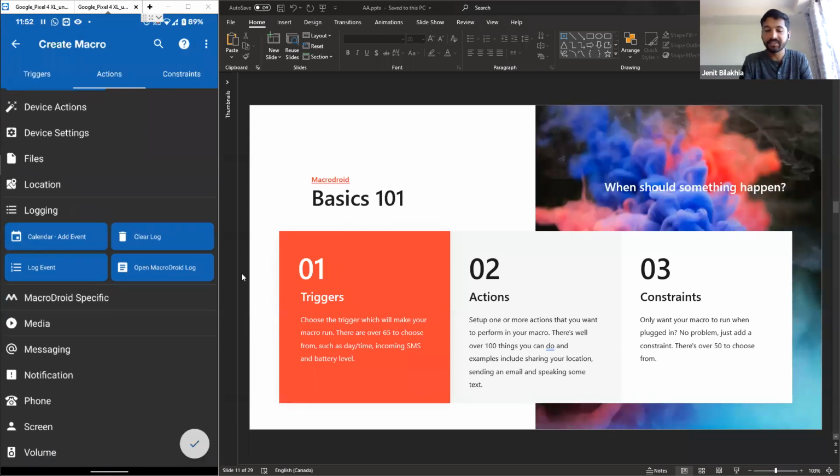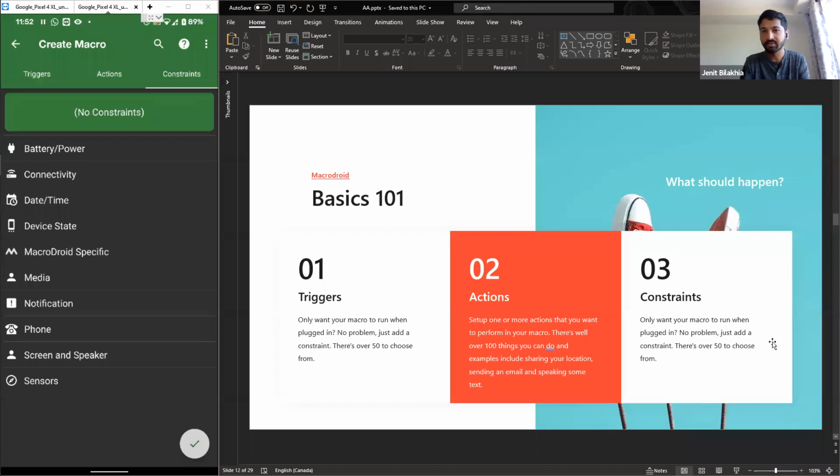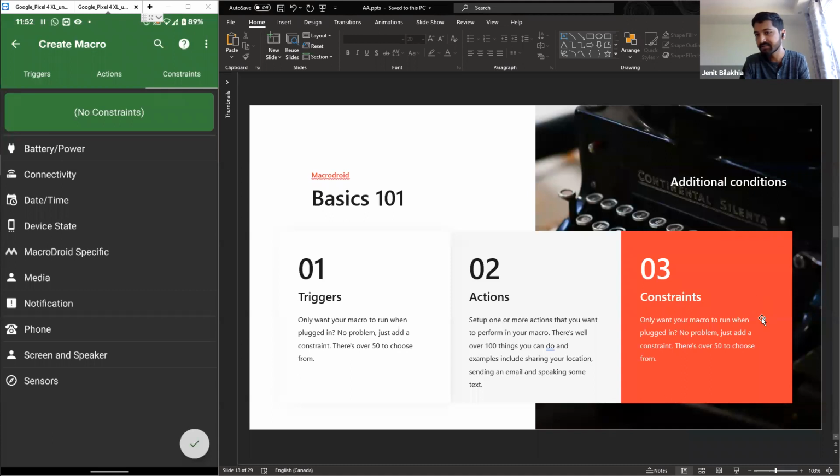And then comes the constraints. Constraints is not really necessary in every single task that you'll be making. It's just something in case you want to make an inclusion or an exclusion. So if I move ahead, this was the basic actions, and this is the constraints. Now, yes, constraints, that is additional conditions that we would like to put.